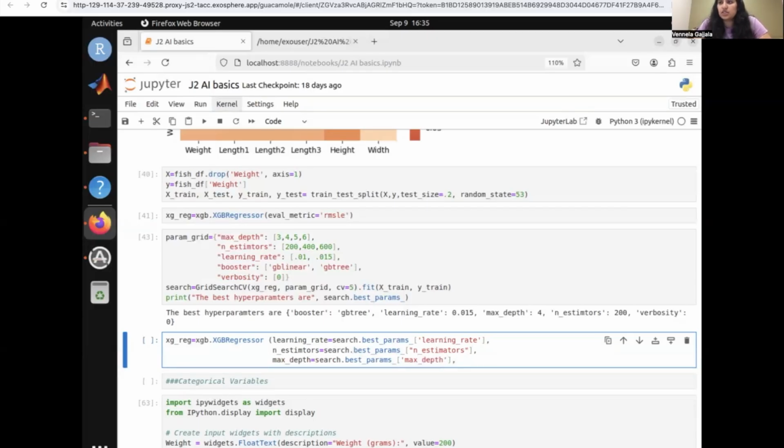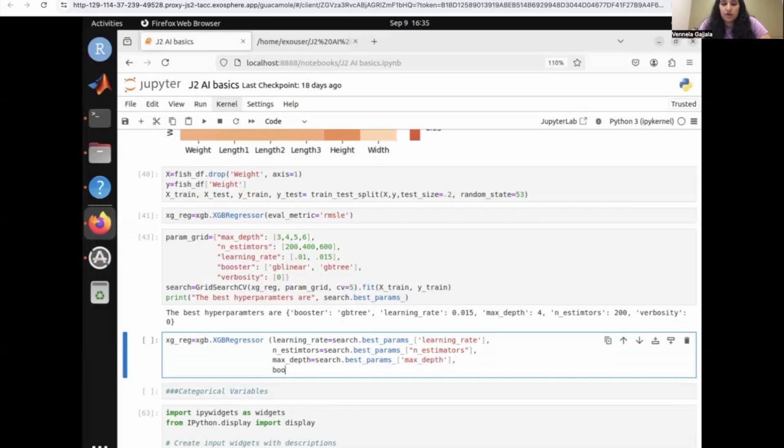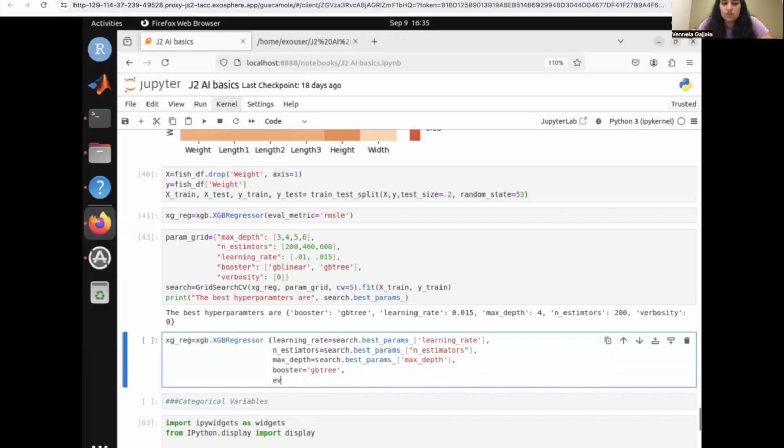And last but not least, we have our booster. In our booster, we'll just set it as gbtree, to give you an example of how you can manually set parameters as well as calling best params. And then as usual, we want to minimize our evaluation metric, which is RMSLE. Then we close those parentheses out.